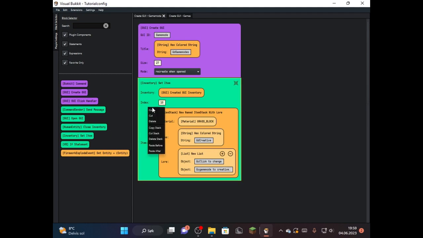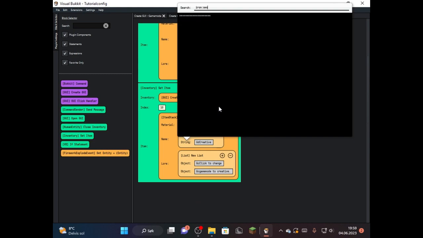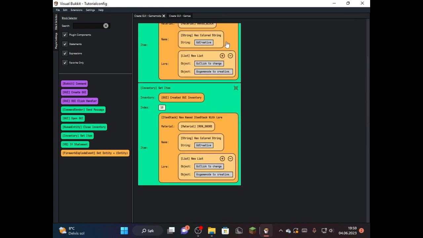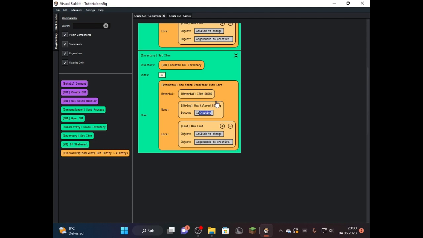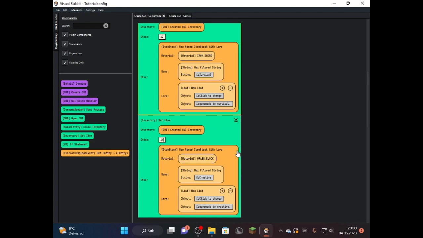And I'm gonna do another set item. This is gonna be an iron sword, and it's gonna be survival, click to change game mode to survival. So now that item says survival, I'm gonna set it in slot number 12, and I'm gonna paste another one after, index number 14, and this item is gonna be adventure.